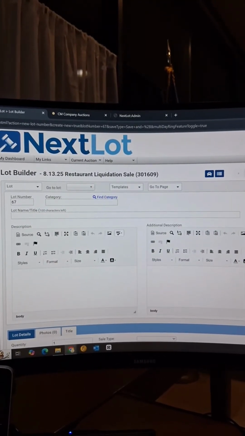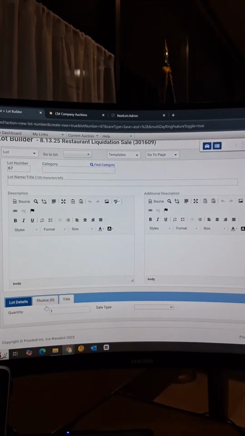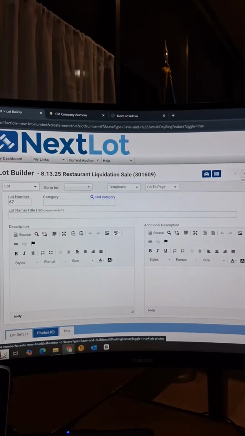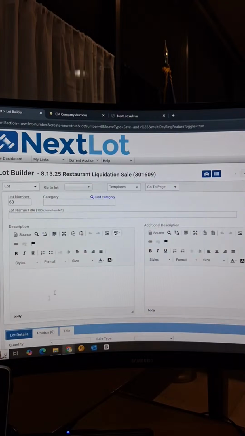But like I said, the backside of our auctions, this is how it's done. So this is where we load it in. Like I said, we're using Nextlot right now. This is all of our preview stuff. This is where we load it into. So we come in through here, we'll load in lot details. I'll load in several lots and save them.